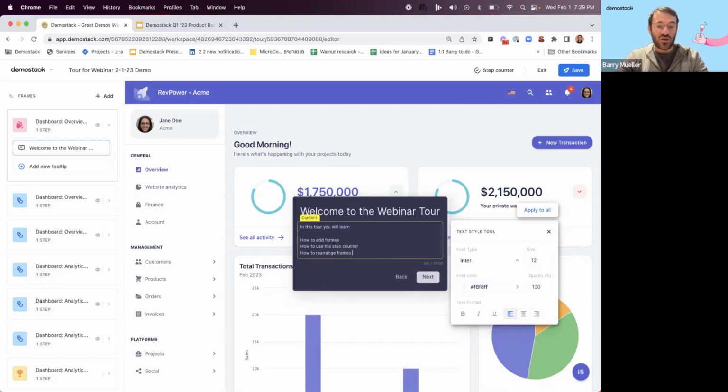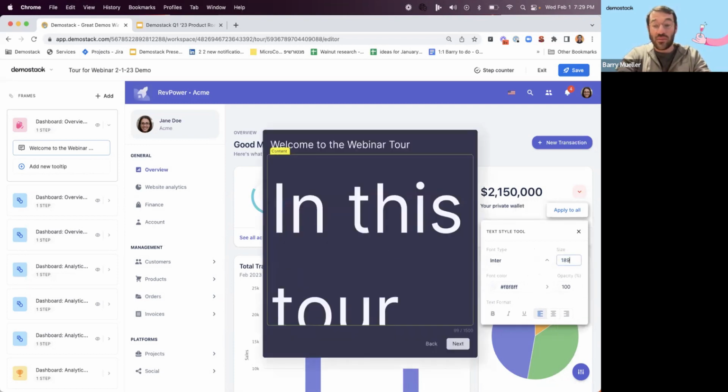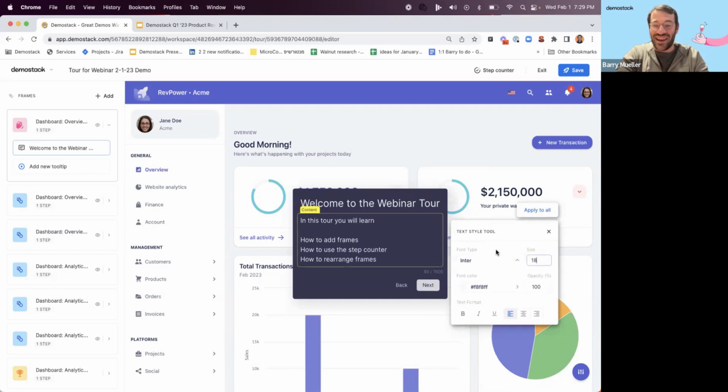I also like adding emojis, but for the sake of time, I'm not going to do that now. I'm also going to make that bigger. That's not 189, but 18. And that for me is what I like to do with my tours.